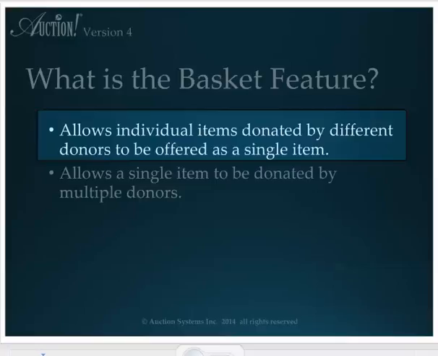The basketing feature allows you to combine these items while still tracking who donated each piece. A donor receipt can be printed for each individual donor for just the item they donated. And for planning purposes, for future auctions, you know exactly who donated what. But the basketing feature combines the individual items, the donors, and the donor values into a single item for the catalog, bid sheets, and winning bidder's invoice.